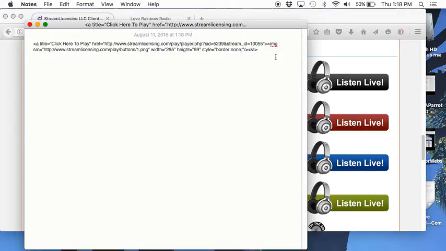Don't alter or change it in any way except to align the image, like left, center, right. Other than that, please do not alter this code, because if you alter this code in any way, it could not work properly, which could put you out of compliance with the performance rights organizations, and that's a consequence you may not want to face. So there's the player code.